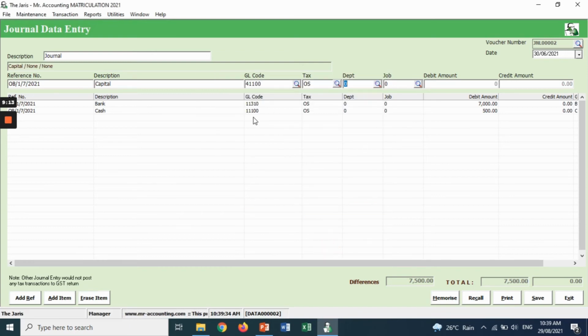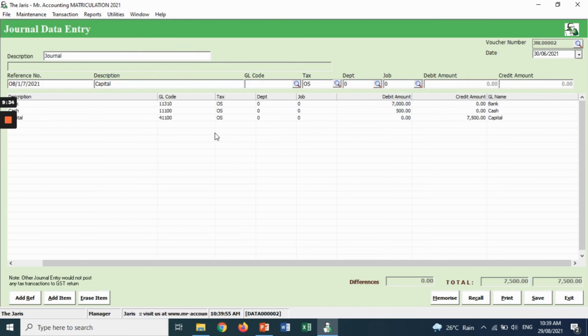You should know that capital must be recorded in the credit side. So you just write down the amount for the credit side. Bank 7,000 plus cash 500. So the total for the credit side is 7,500. And you can see the name of the account, the code for the account, the debit side for bank 7,000 and the debit side for cash 500, and the total amount of bank and cash represents capital in the credit side, 7,500.